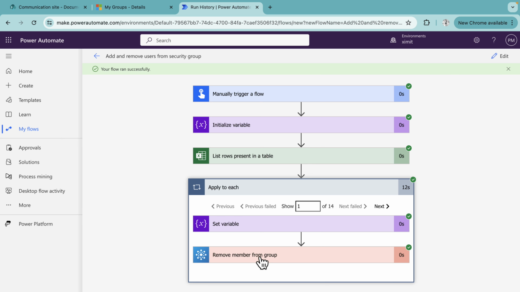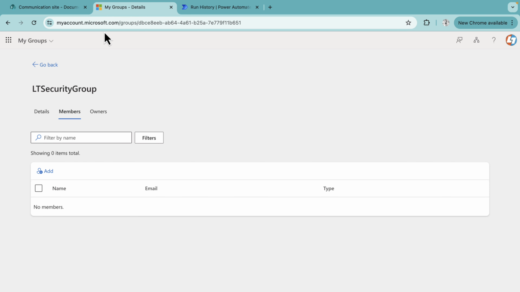So that's how you can add and remove users from a security group. And the security groups are the same across your Entra and M365 admin center and your myaccount.microsoft.com. So it's all linked. Wherever you create it, it is automatically synced to all these three places. And you can use the security group to provide permissions to SharePoint site as well as your Power Apps, rather than adding users directly to them. So I'll cover that part in my next video.